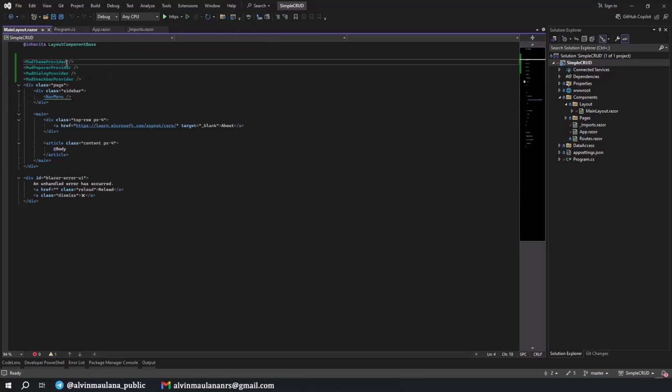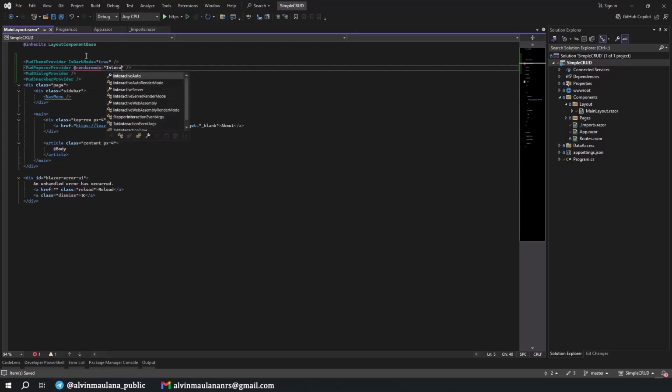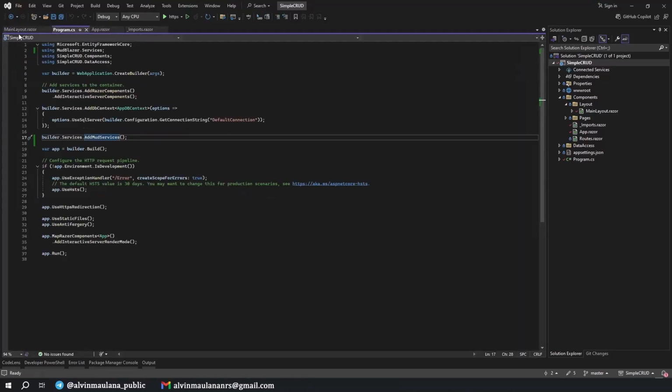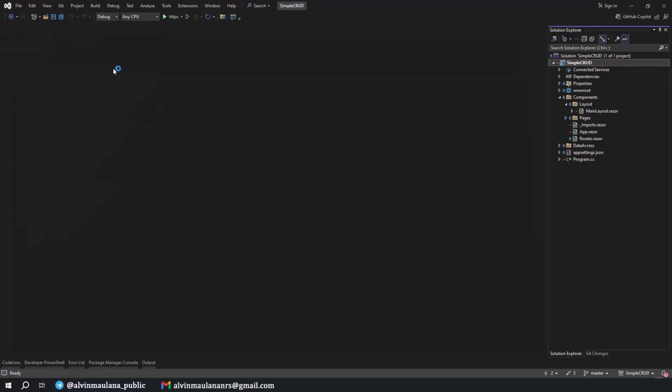And then what we need to have in here is we set dark mode, where dark mode equals true, and then we need to reference our render mode. Render mode is interactive server, and copy all of this into the other. Okay, now the initialization of MatBlazor is complete, and we can have a service to show our data from the database.